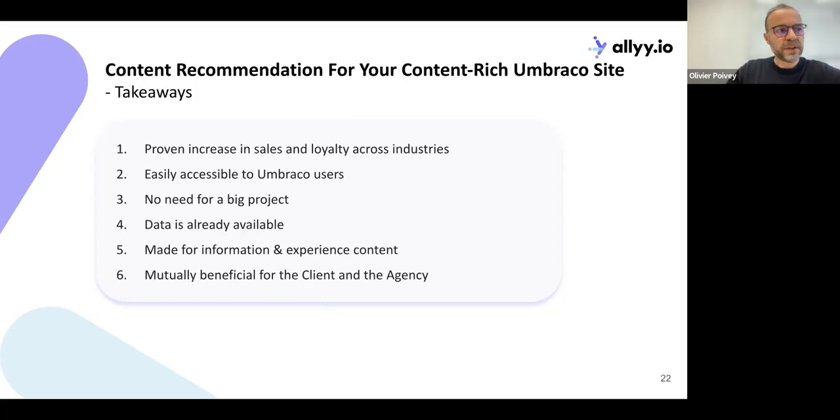And so now, just to finish, a few takeaways. First, there's a proven increase in sales and loyalty across industries using individualization. So it's not a nice to have. It's really concrete metrics. Then this is now fully and easily accessible to Umbraco users, without it being, number three, a big project. So no need for complexity or data scientists.